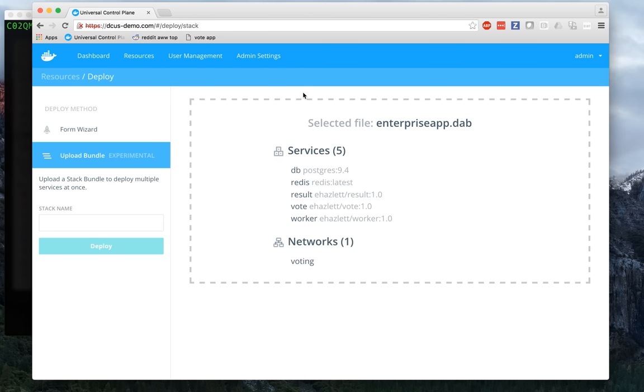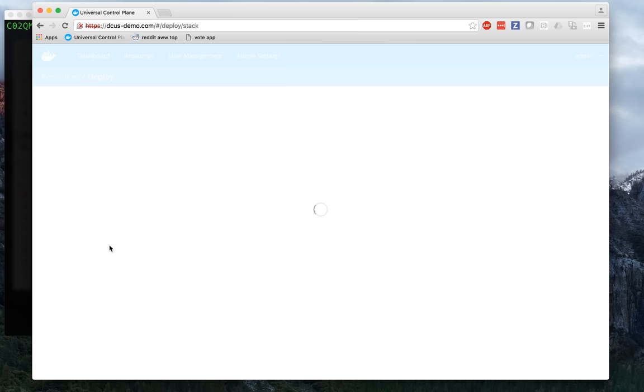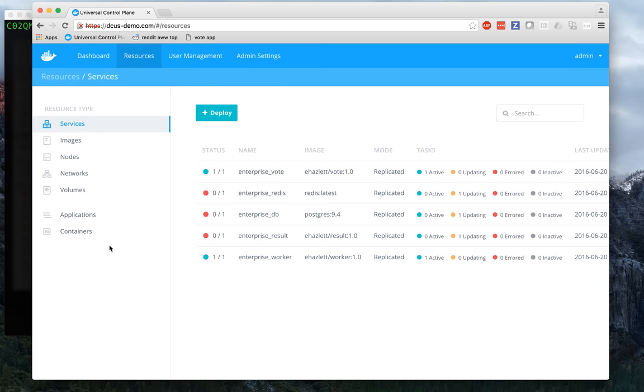Okay, straight away, UCP's passed the bundle file and we can see it comprises five services, a network that connects them all, basically the entire application. So to deploy it, all we do is name it and then hit deploy. And that's it. With a single click, we've just deployed a distributed application to our production cluster.